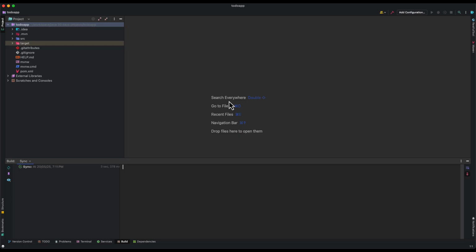I have opened the project inside IntelliJ IDEA. You can also use other IDEs such as Visual Studio Code or even STS or Eclipse. Feel free to use whichever IDE you are comfortable with.